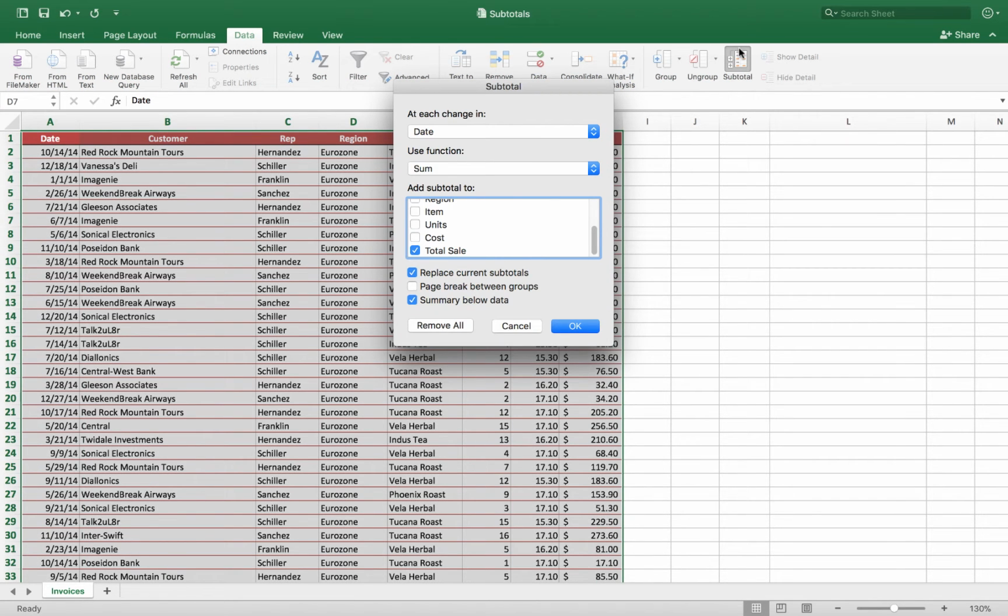So Excel kind of guesses what I want here. It guessed that at each change in whatever's in the first column, the date is in the first column. So it'll always guess that you want to summarize the data by whatever's in the first column.